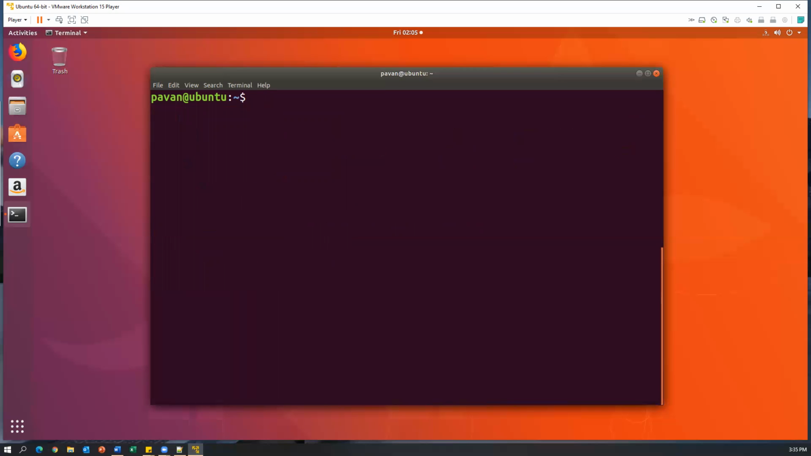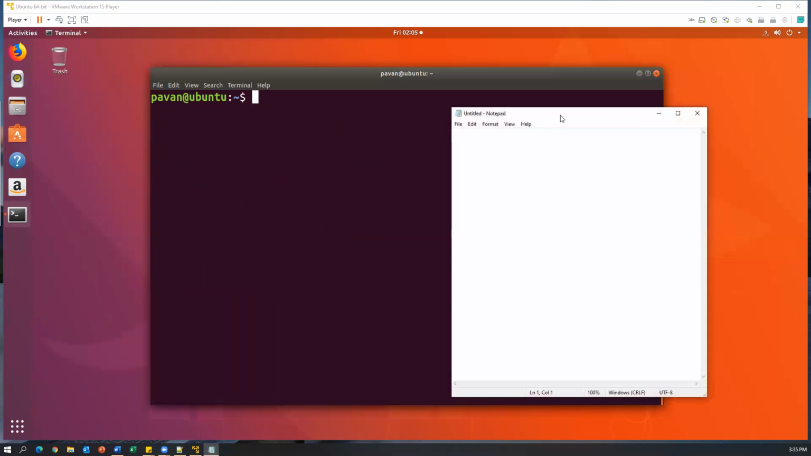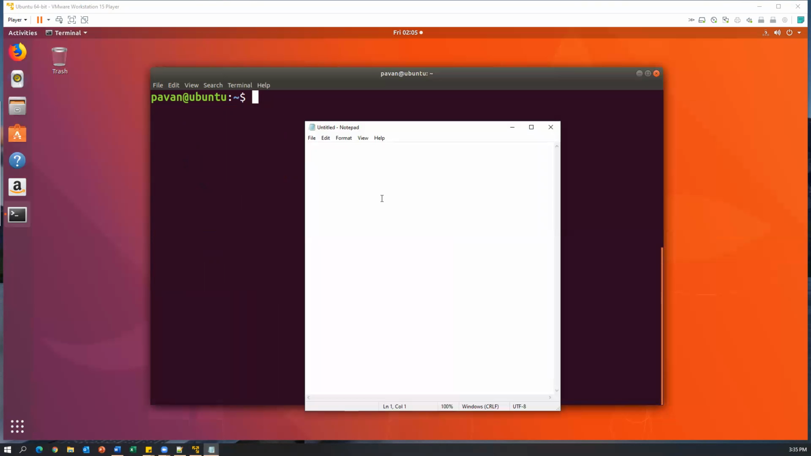Apart from that, we also have something called wildcard characters. We can also use wildcard characters along with the ls command. Now let me show you what wildcard characters are supported in Linux or Unix. There are three kinds of wildcard characters supported: question mark, star, and bracket.